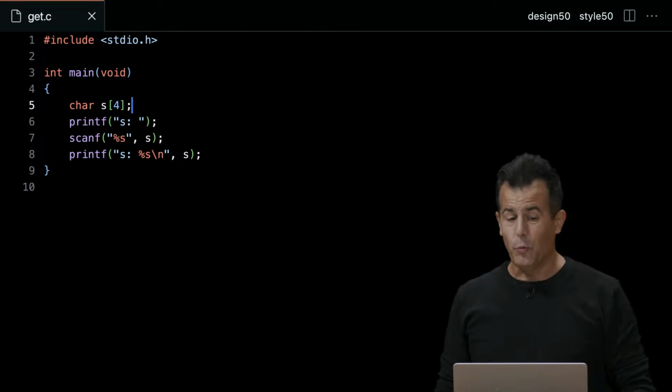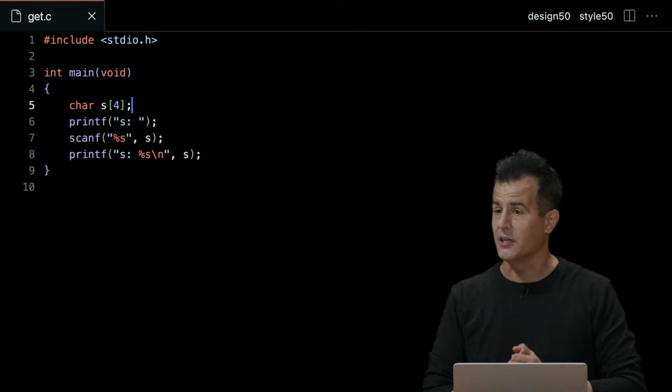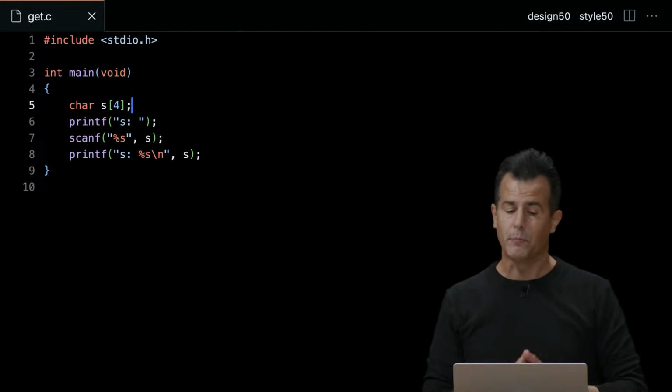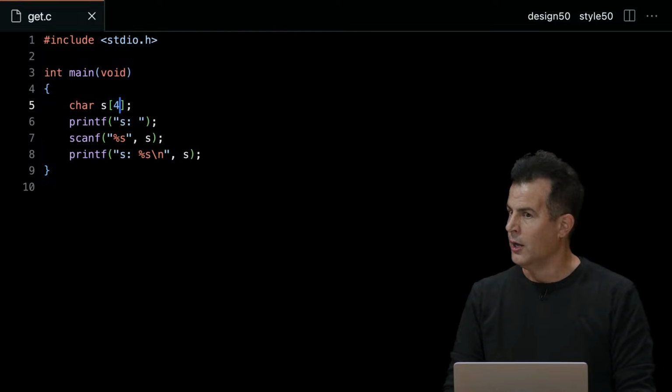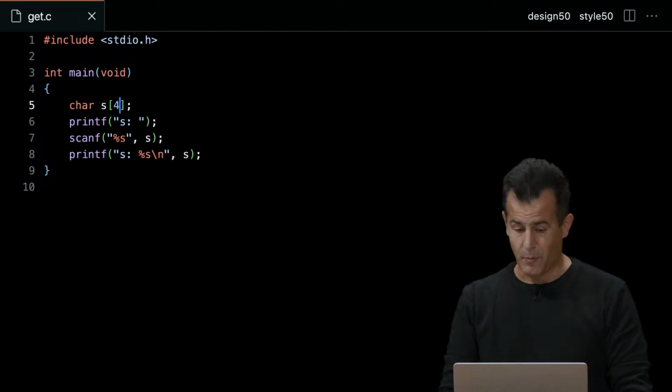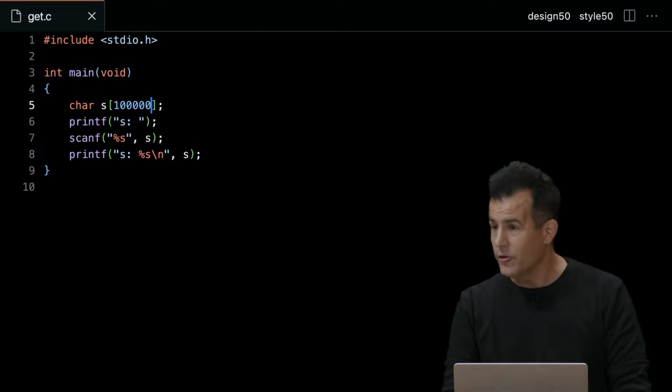Or better still, we wouldn't use scanf at all, because how do I know how many characters the human's going to type in? Like, this was a question, too, that came up during break. Well, hi will fit in 4 bytes with the null character. Bye will not. So maybe I need 5. Well, what if they type in a longer word? 6? Well, maybe the longer word. 7? Well, maybe 100, or maybe 1,000, or 10,000, or 100,000, or a million.